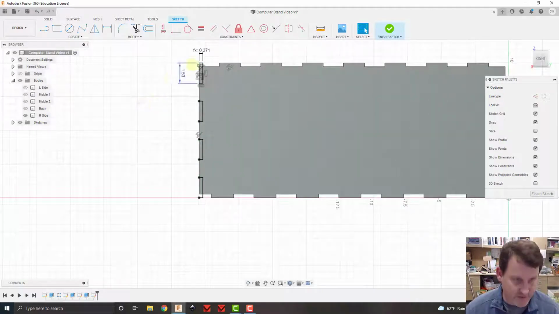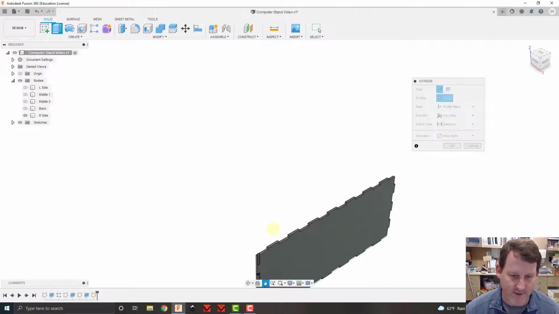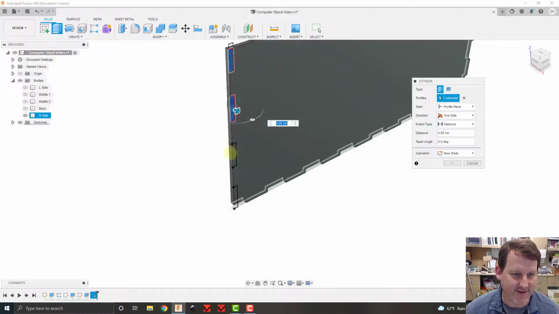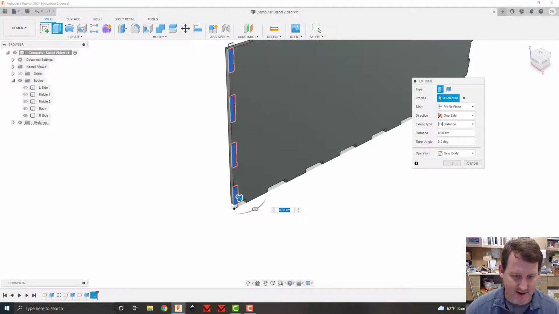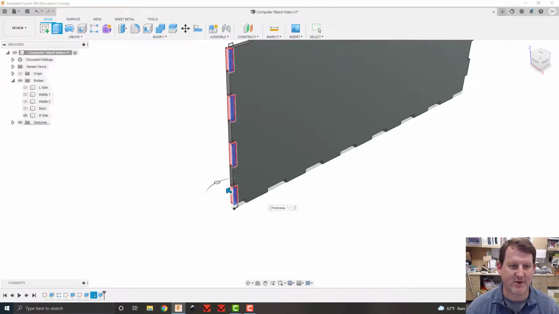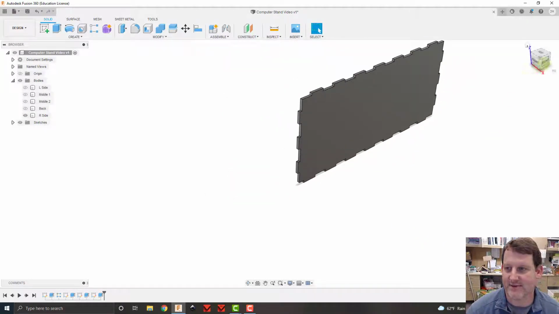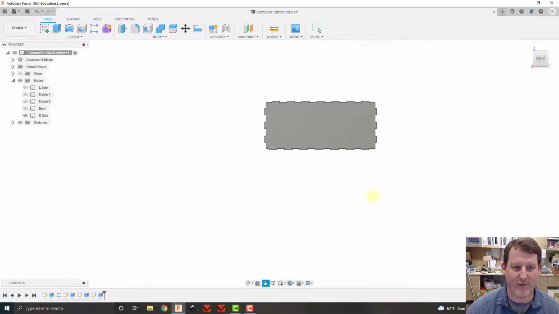And now I just need to extrude these. So I don't know why I keep tipping these so aggressively. So I'm going to cut that one, that one, that one, that one. And I'm going to do a negative thickness, TH, enter, and enter one more time to actually cut it. And there it is. So that's my right-hand side all ready to go.